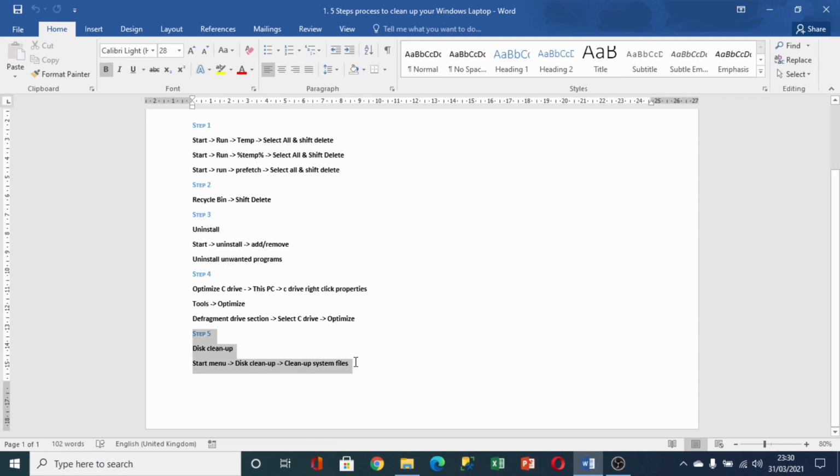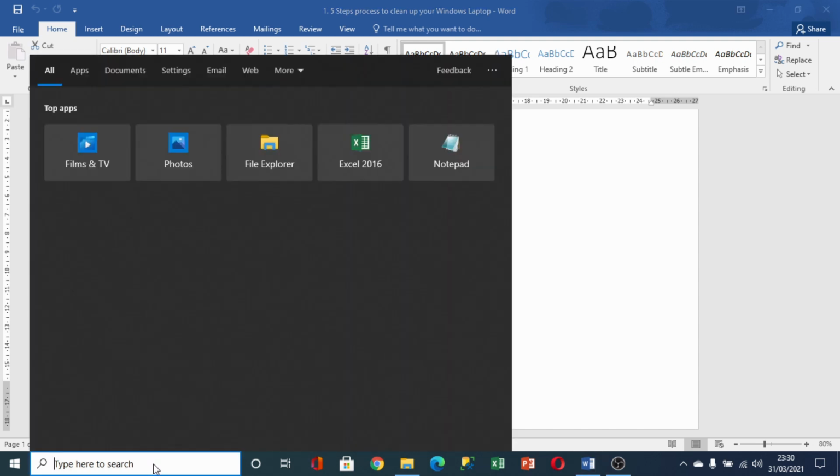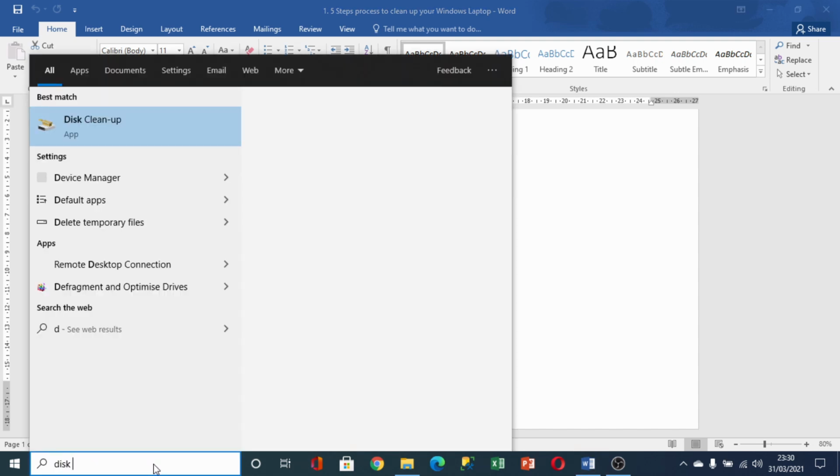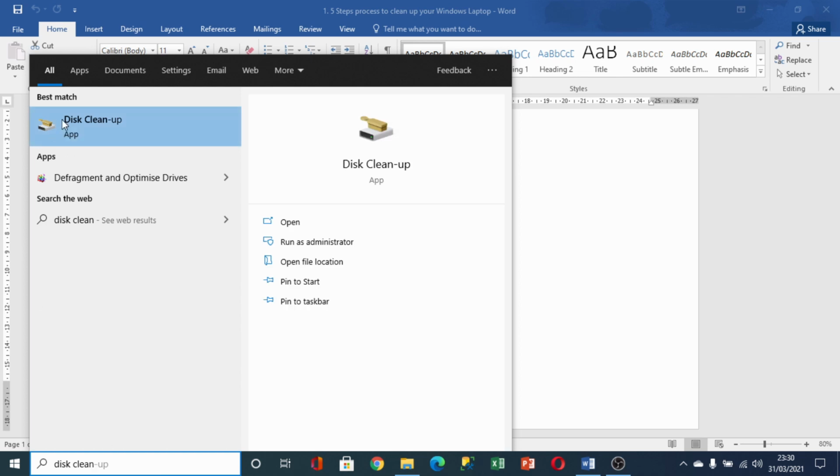The step 5 to clean up your Windows PC is to do this cleanup, and it is done using this method. So what you do is go to this search bar and type disk cleanup. So it should come up or pop up here. Just click on that.